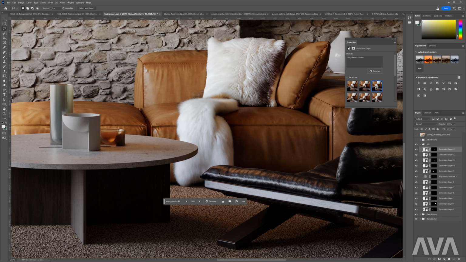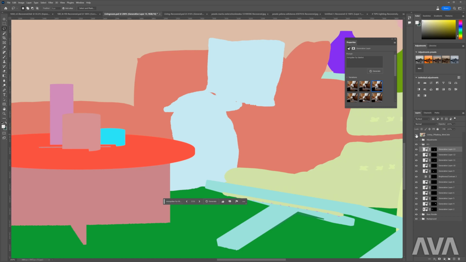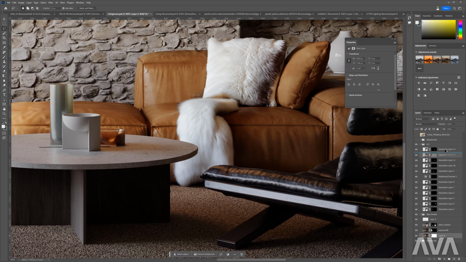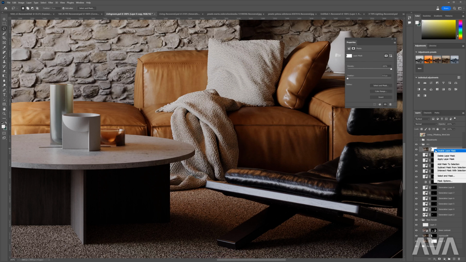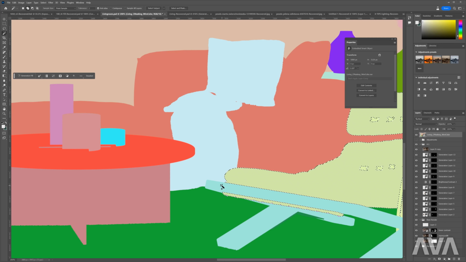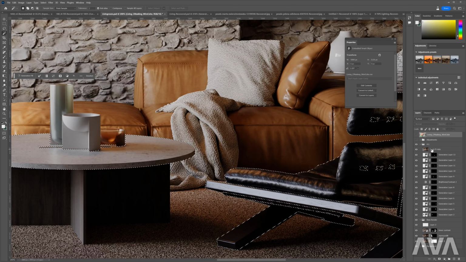We have an issue with the chair and table though. It's different from the original. To fix this, let's copy the original render on top and remove the mask. Then select the chair and table using the wire pass. And add the mask to the render.